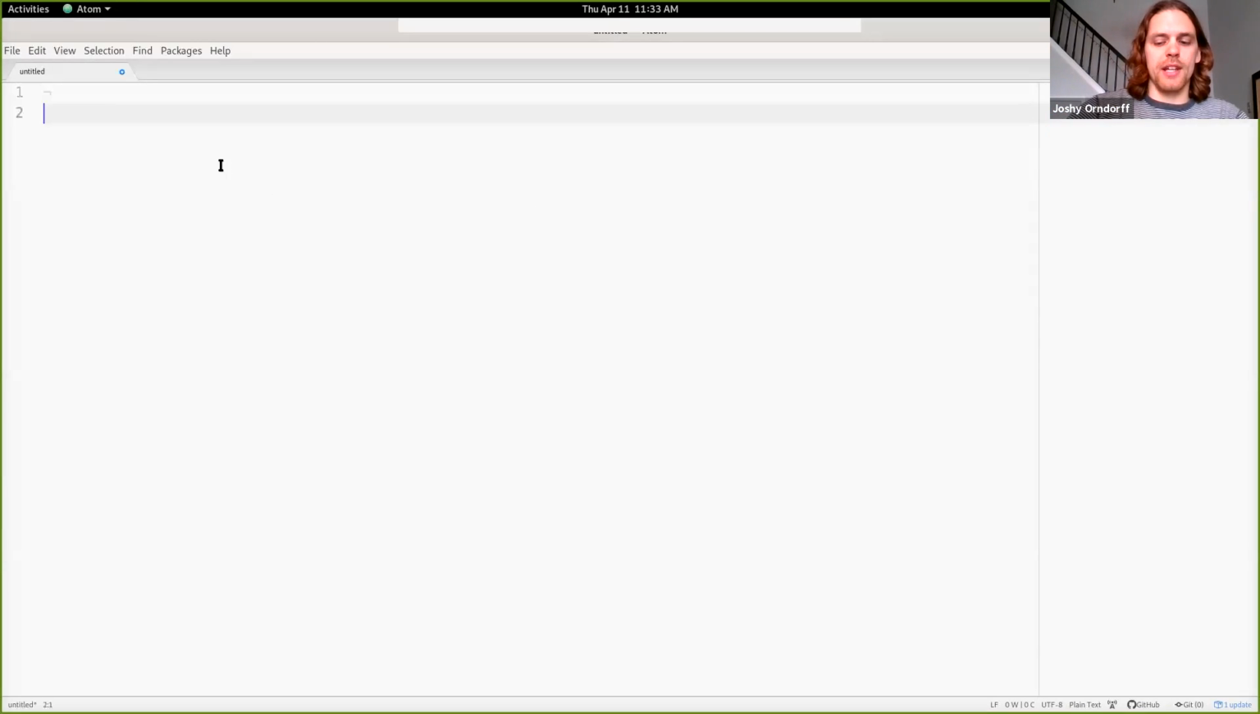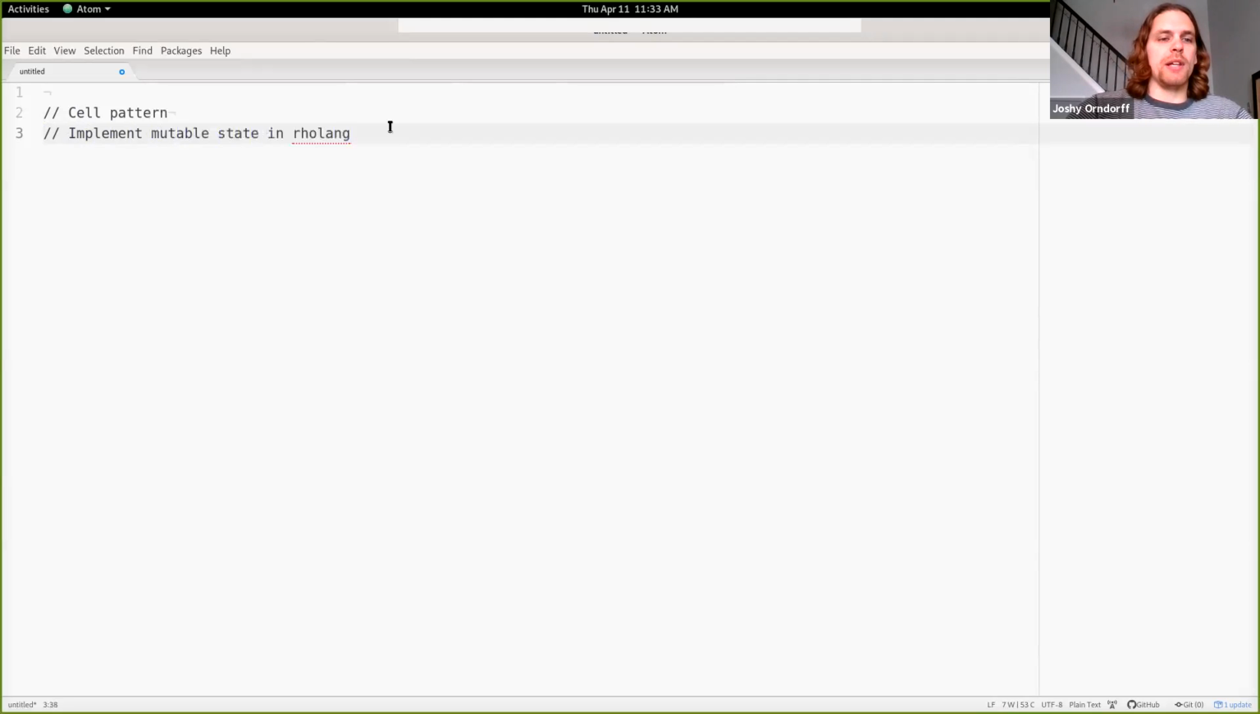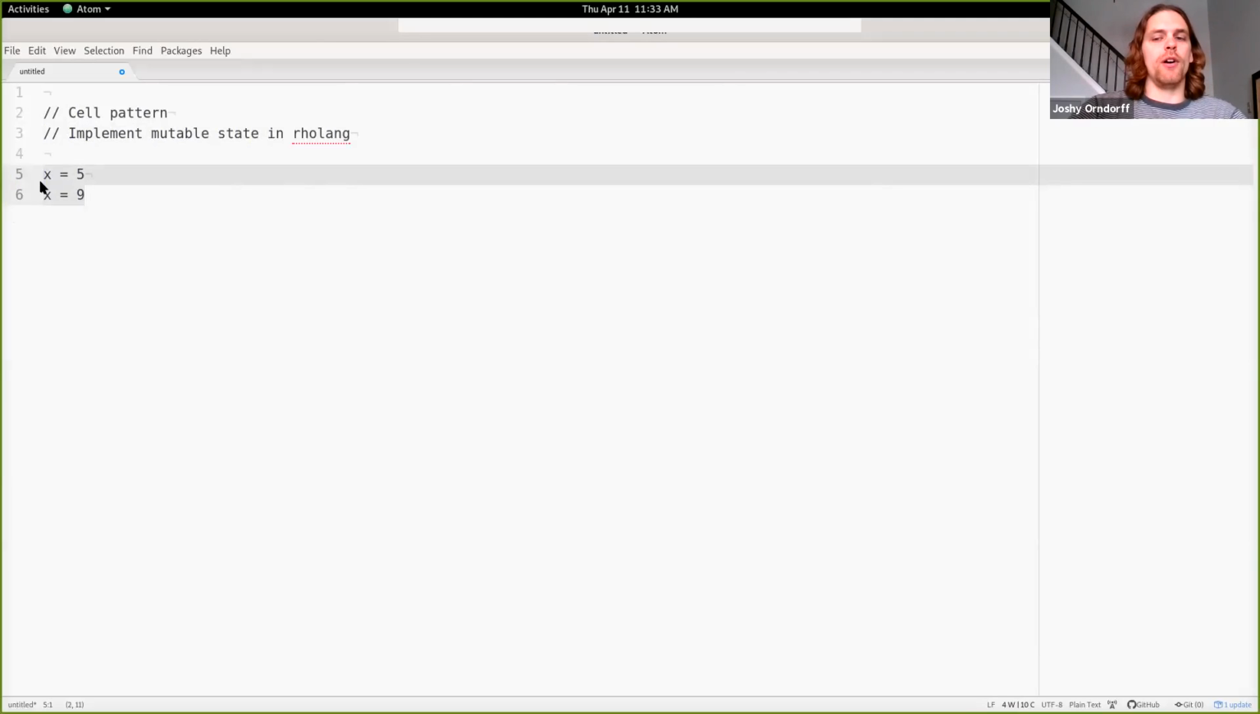So I want to start out with the example of just the cell pattern. What the cell pattern does is it gives us a way to implement mutable state in rholang. Mutable state is like in some languages, like in Python, for example, you can do x equals 5, and then later you can do x equals 9. It's the same exact x, you've just changed its value. Whereas in Rholang, the data types are by default immutable. So what we have to do is use a channel basically as a variable.